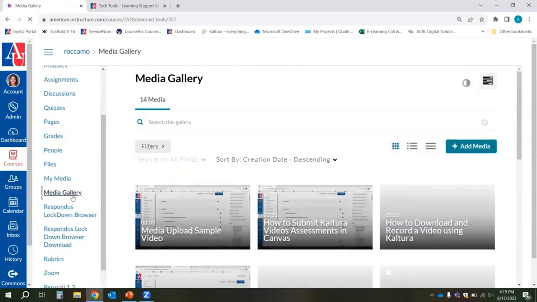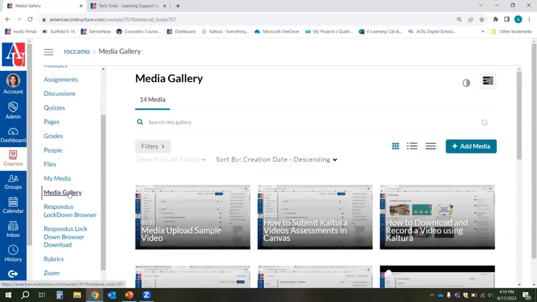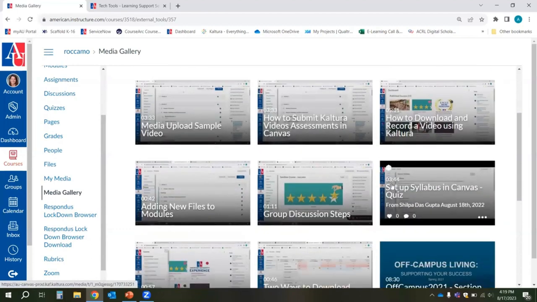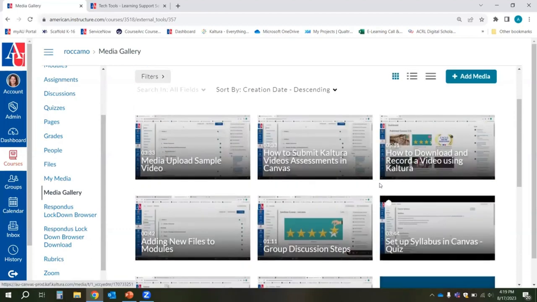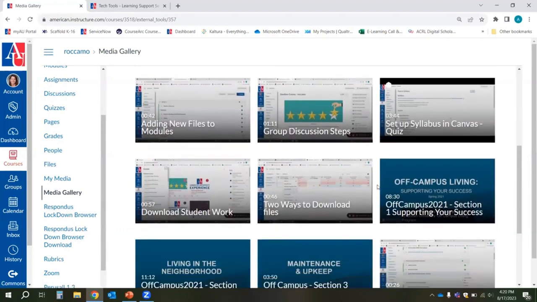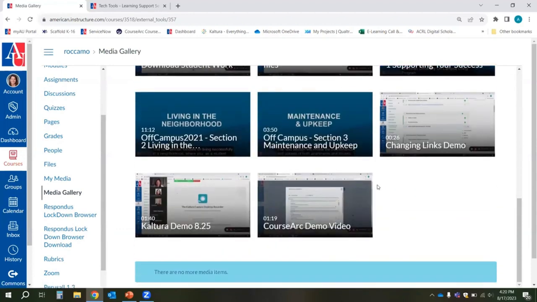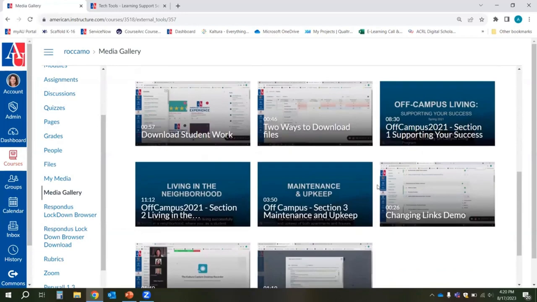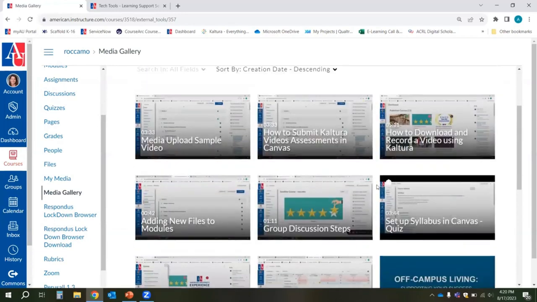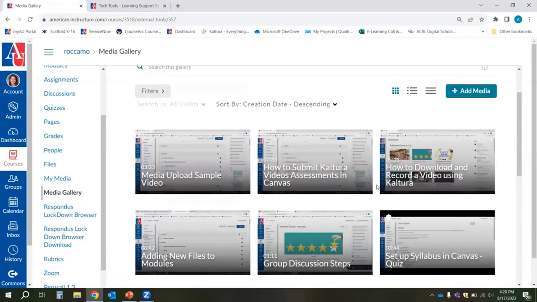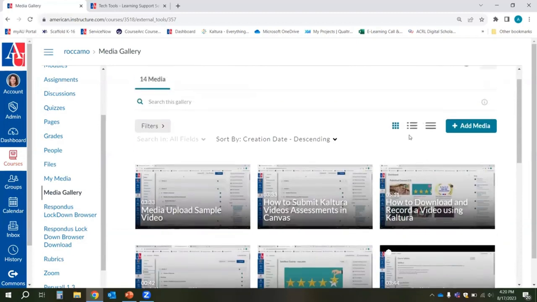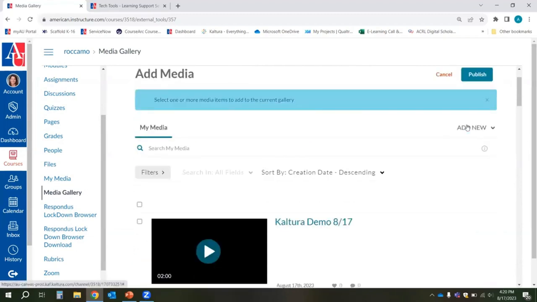This is also a default link in your courses, so unless it's been disabled, it should be there and visible. This is what it looks like. There's not necessarily any instruction here for students on when they need to watch these videos or which ones they need to watch. It's just a collection, or a gallery, if you will, of different videos that I have made in Kaltura. So if that sounds good to you, you can click on the media gallery and click on add media.